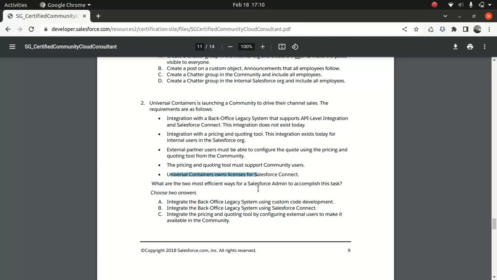So given that context, I will cross off point number one. That's the A, because we're not going to use the custom code, right? So that's gone from the list. Now, integrate the back office system using Salesforce Connect. That seems like a legitimate option to me because, like I said, we already have a license. So why go for a different one, right? So the B part seems like a good option.